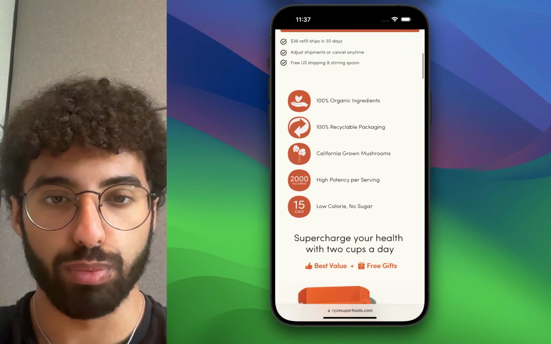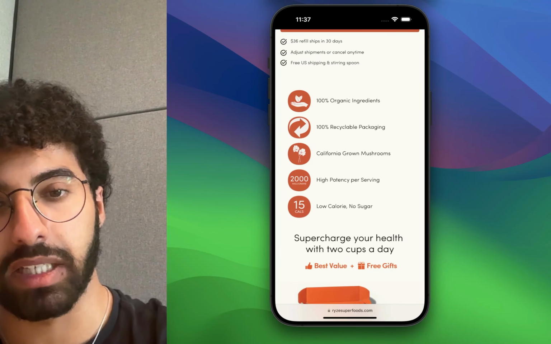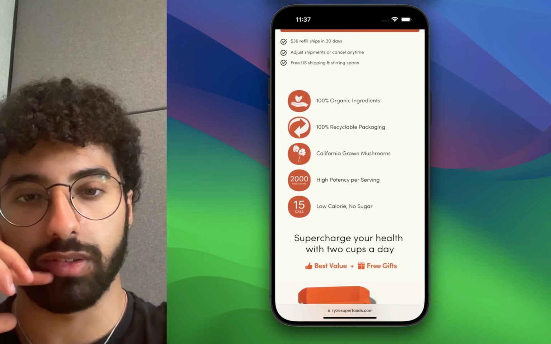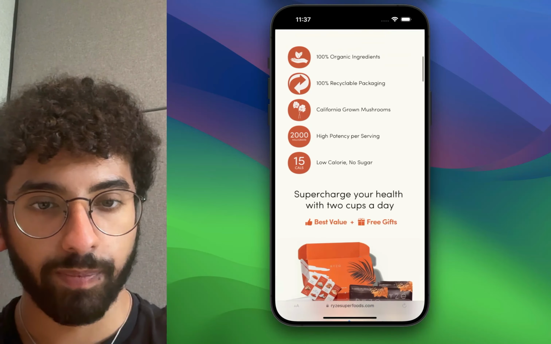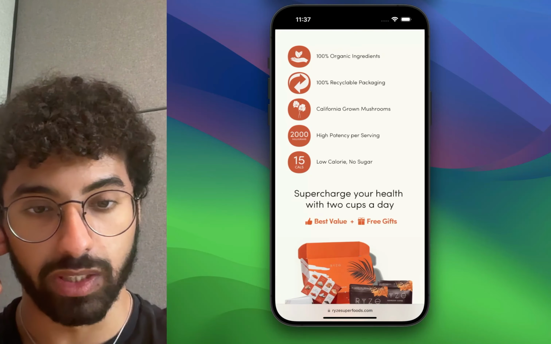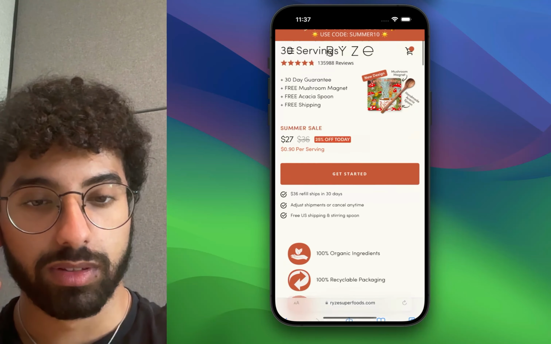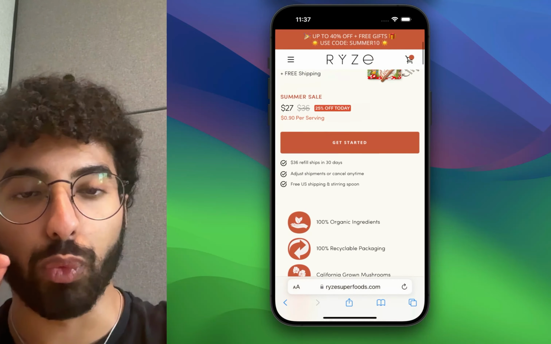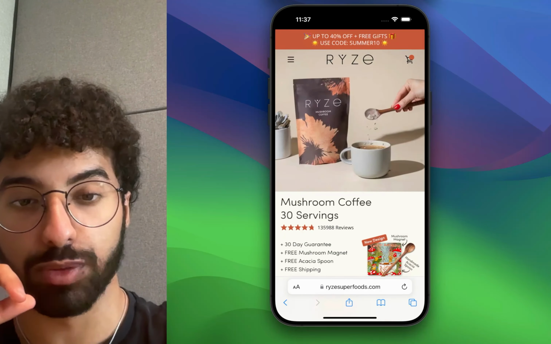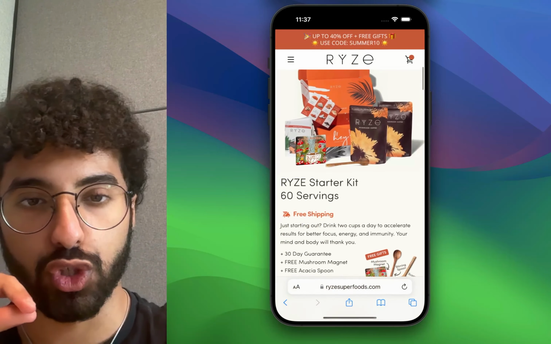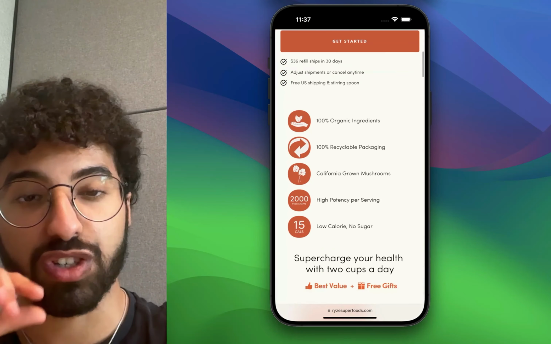Then they have a few benefit points here. So: 100% organic ingredients, recyclable packaging, California grown mushrooms, high potency per serving, low calorie, no sugar. These benefits are obviously very, very good. As I mentioned before, these would be great to add to the actual product image there. So use this image and all the space you have on it to showcase these benefits in a much more visible way.